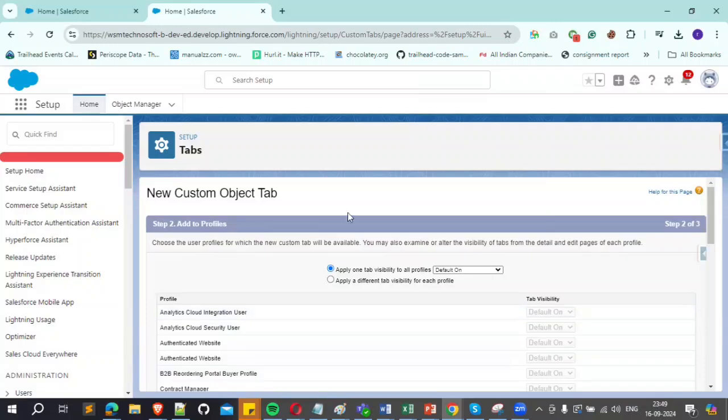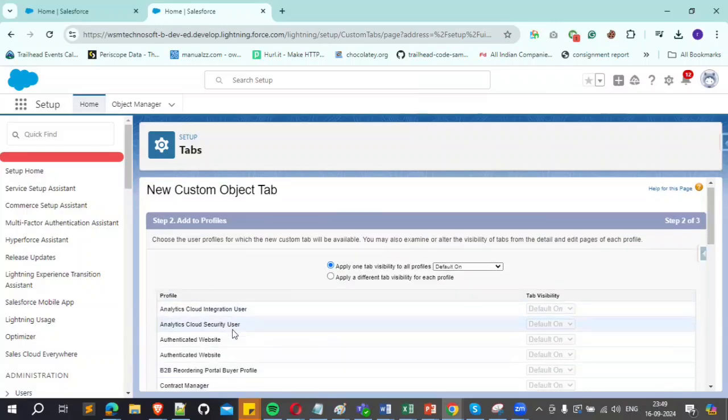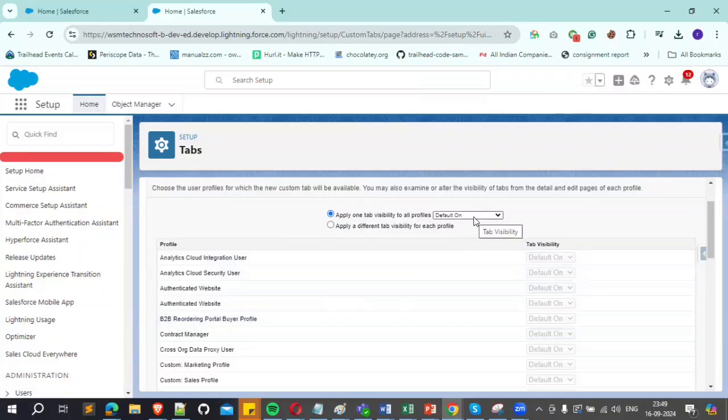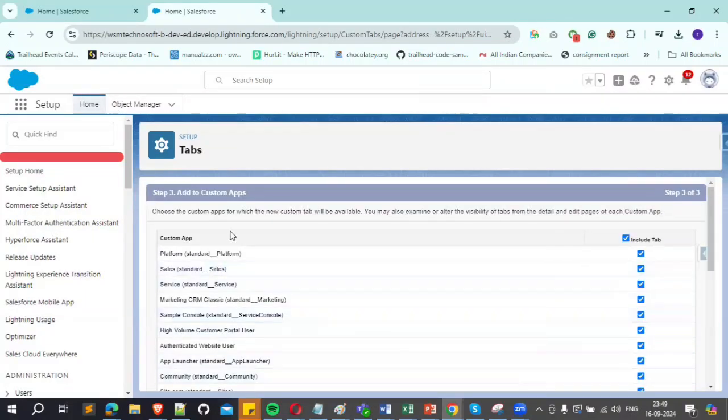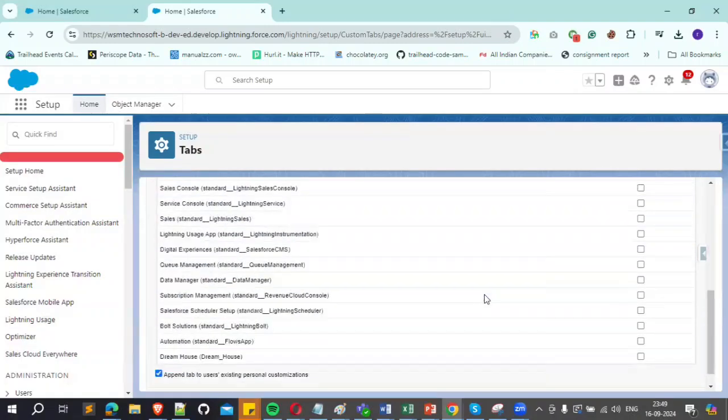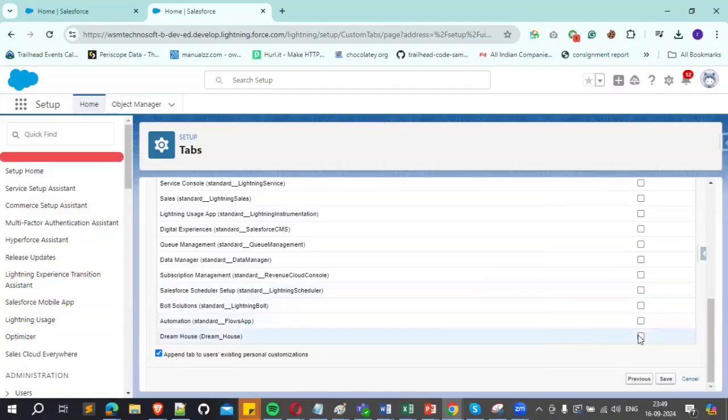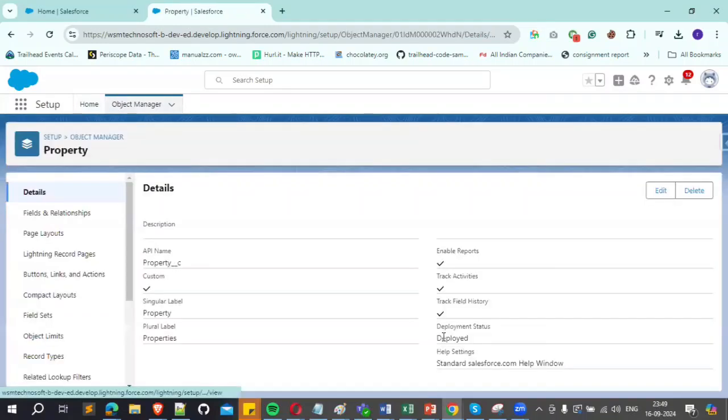This tab will be available to which profile? I'm going to select default on to all and then click on next. In which application do you want to add this? I will add it only in my dream house app. So select dream house here and then click on save. And that's it. We have created our custom object by the name of dream house.